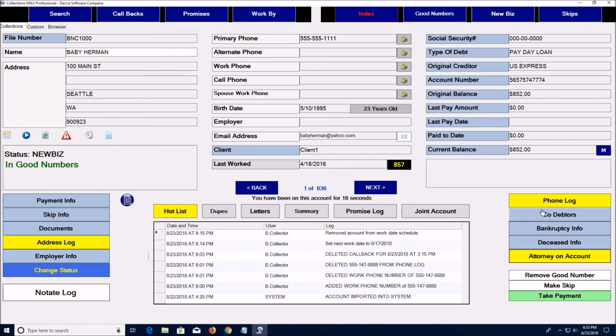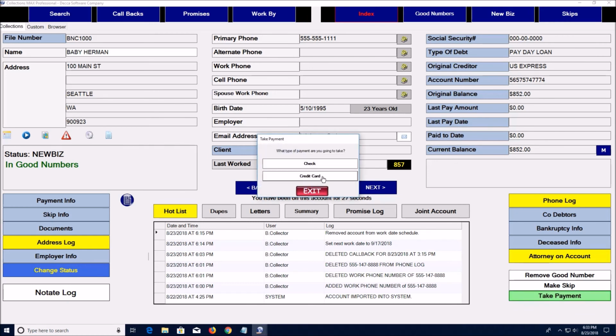Okay, so I showed you the good number button and the skip button. Now we're going to take some payments. So let's say that Baby Herman wants to pay, and you could take a check or you can take a credit card. So we're going to do check first, just to show you how this works.